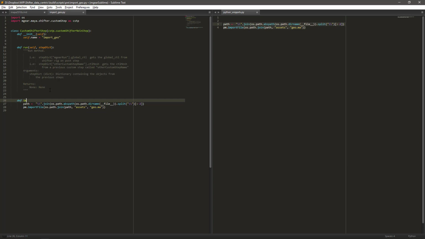So def import geometry, for instance, I don't know, and here self and step. We don't need the step dictionary there for this one, but in some functions we will need it, so I just go and add it there. But yeah, well, indeed you don't need it. I'm just gonna remove it so we get less confused.